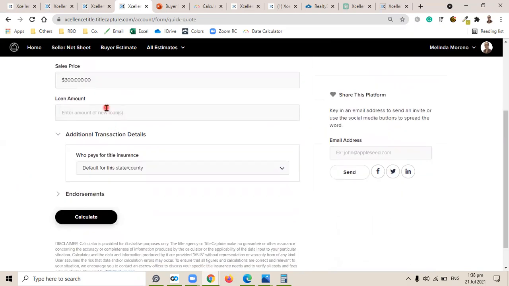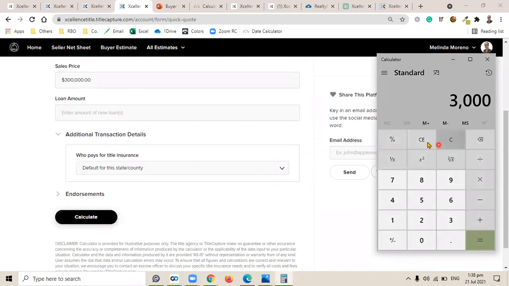For the loan amount, just go ahead and add the amount here. Let's say we're financing with a 95% loan. So let's use the calculator. Let's go ahead and put in 300,000 times 0.95. And that's going to give us the loan amount of 285. So just go ahead and type it in here.